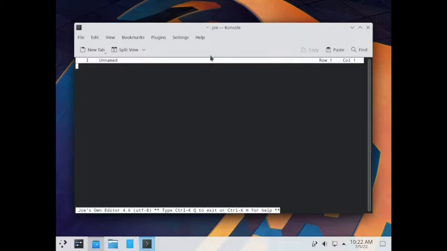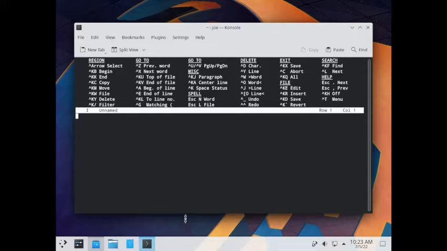What's this? When you click on What's this, it will open the help file for Joe's own editor. So the Joe's own editor version is 4.6 UTF-8, so it is following the UTF-8 format for the character encoding. Okay, Control K H, Control K, then it opens up the commands. So it is now showing the commands.